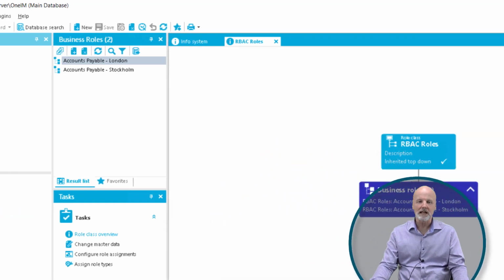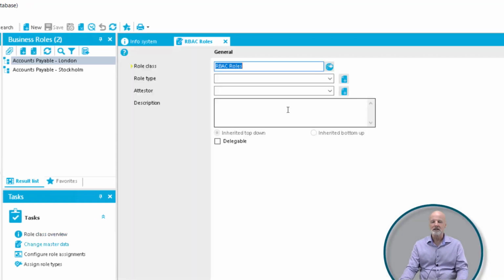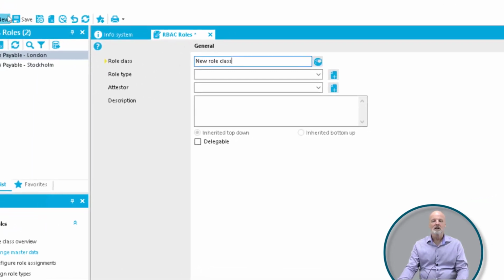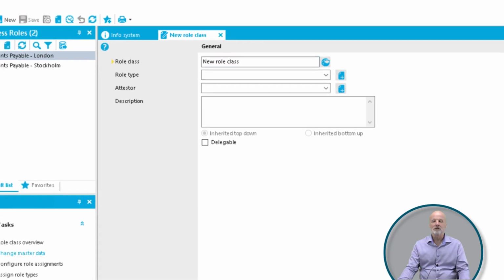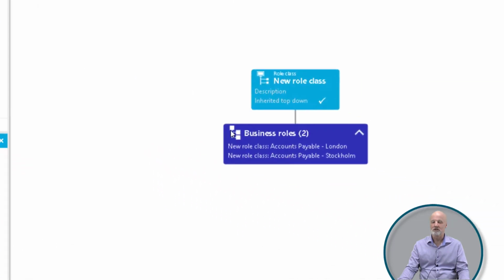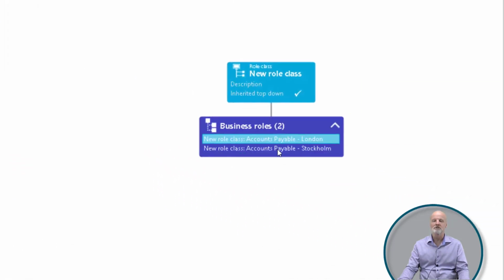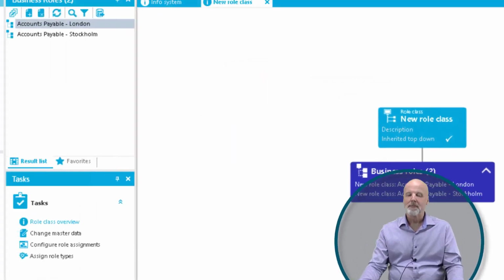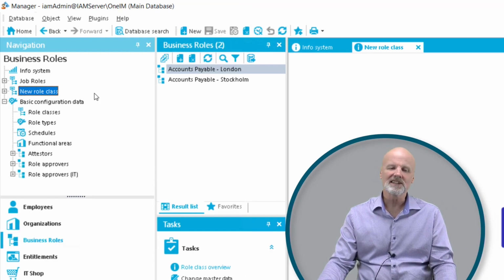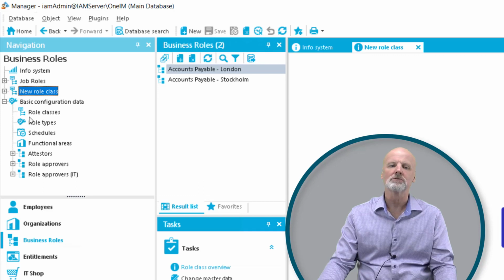If you want to change this name, the RBAC roles name here, I can just give it a new name, new role class, and save it. So by doing so, I will now see that my second role class is actually called new role class, and there are two roles that use this role class. Now, for almost any menu option, if you look here, you will see that there is something called basic configuration data. This is configuration information that you do for everything. In this case, this is configuration settings for the business roles.